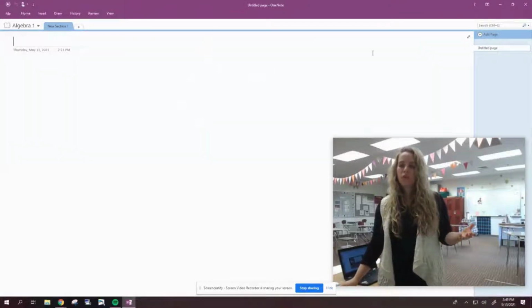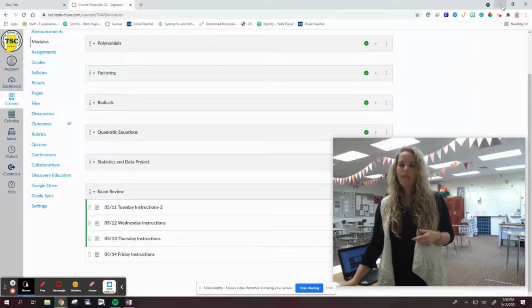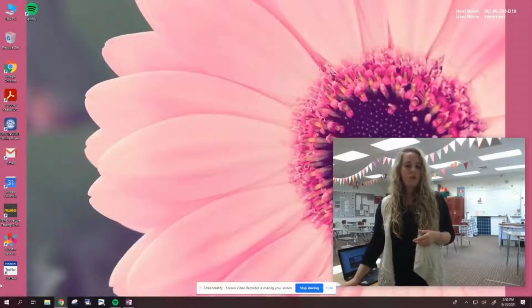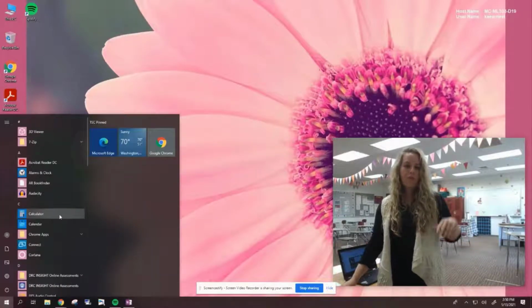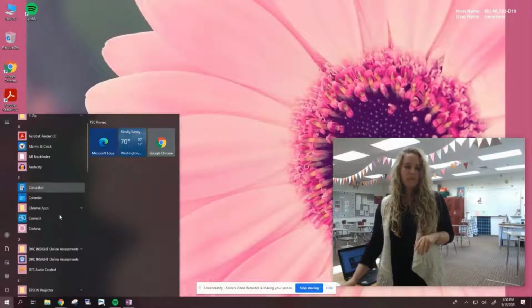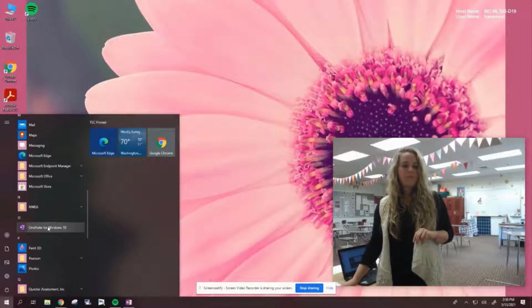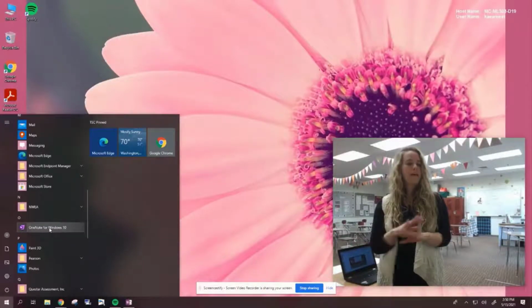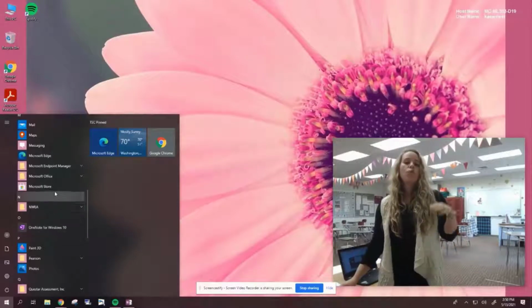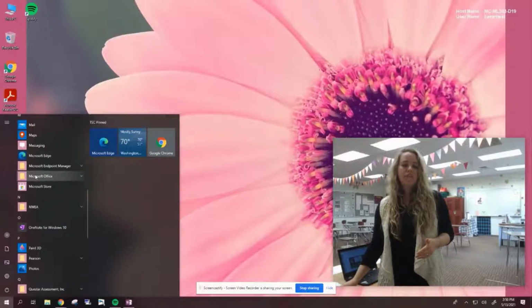If you're unfamiliar with it or don't know where to find it, go to your Start button at the bottom left-hand of your screen and open up all of the applications that are available to us. There's a couple of different OneNote options. If you scroll down, you'll see OneNote for Windows 10. This is not the one that you want. The one that I use is actually found here in Microsoft Office.